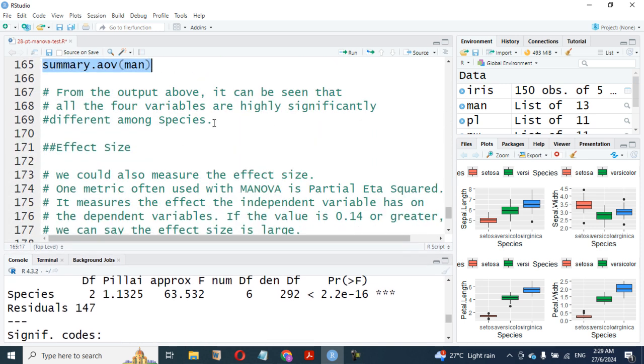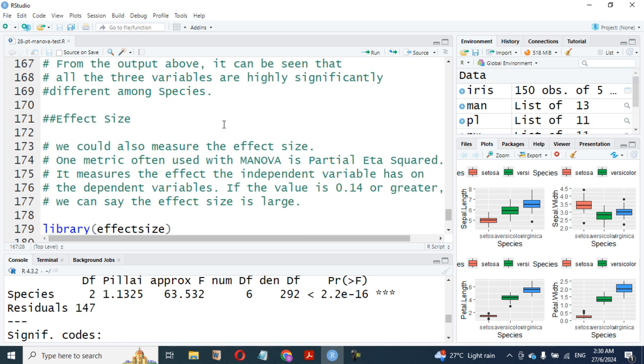So from the output above, it can be seen that all the four, now we are not using four, we are using three now. All the three variables are highly significant, different among species. All right, because we drop one. So we don't even know, maybe if we had left the one also, we could see if it is able to affect the result. You can try that on your own.